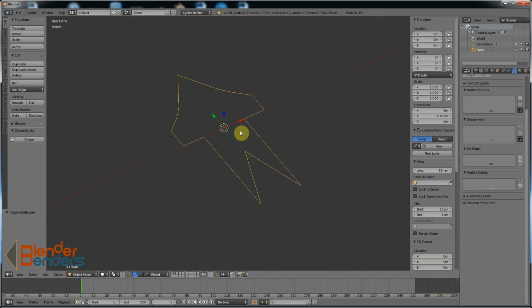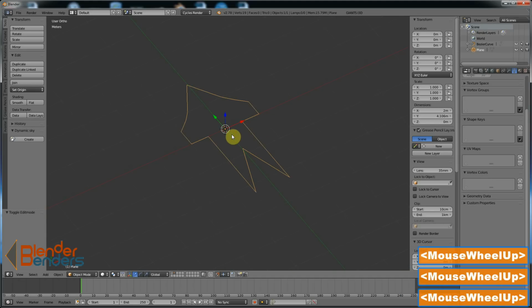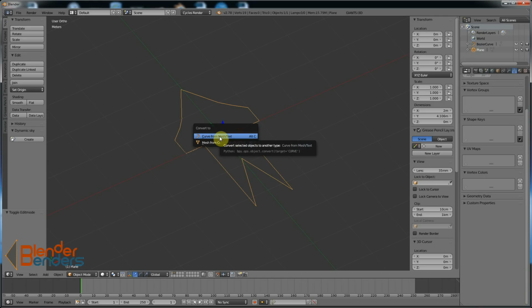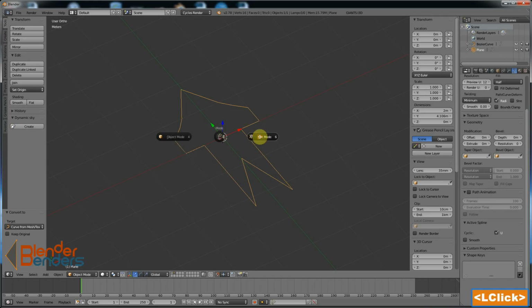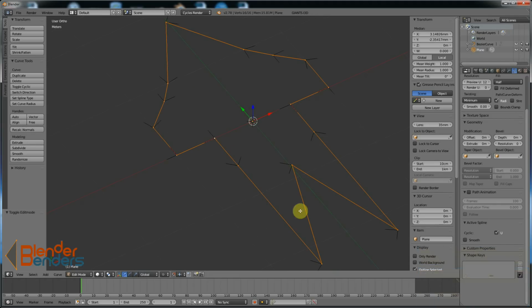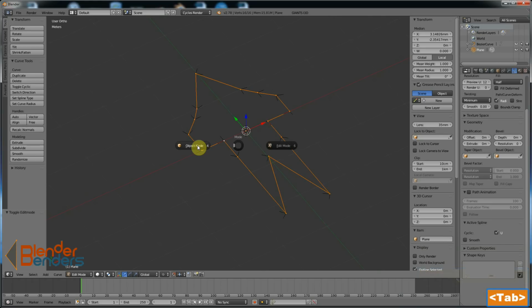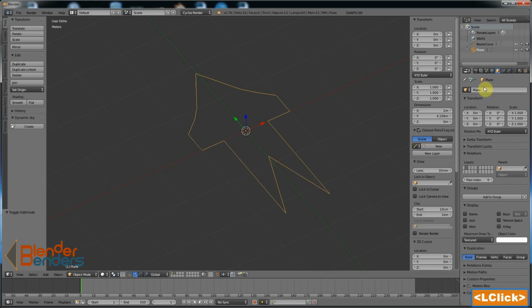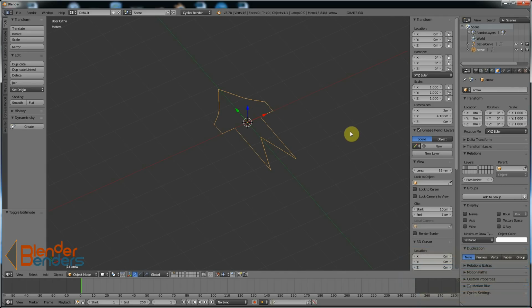So what I can do is convert this to a curve, the same as I did before, which was Alt C, curve from mesh or text. Now if I edit this, you'll see we've got the path lines and the control points. It is actually a curve. So let me come back into object mode and give this a name: arrow. And I'm going to scale it down somewhat. So S key to scale, and just scale it down a bit smaller.